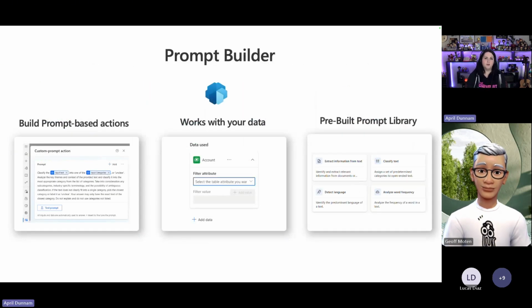So Prompt Builder is really just a piece of AI Builder, but it gives us an editor where we can create our prompts. It gives us a place where we can go and manage all of the prompts that we create. We can even work with data and connect our prompts to Dataverse data if we want to extract information from there. And it even has a built-in prompt library that we can use to get started quickly. We'll take a look at that later on in the demo so you can see how to use that.